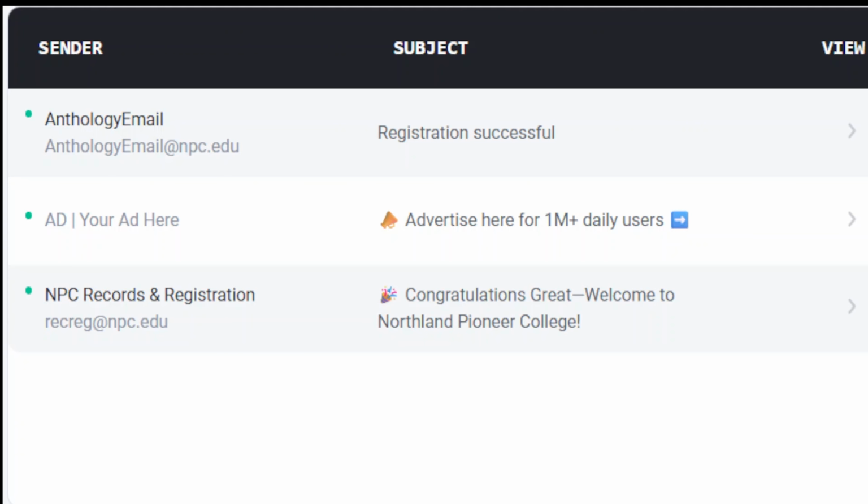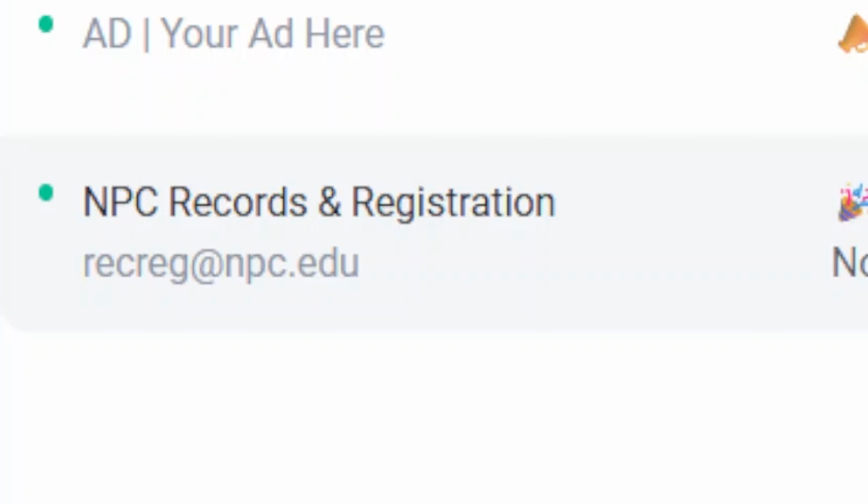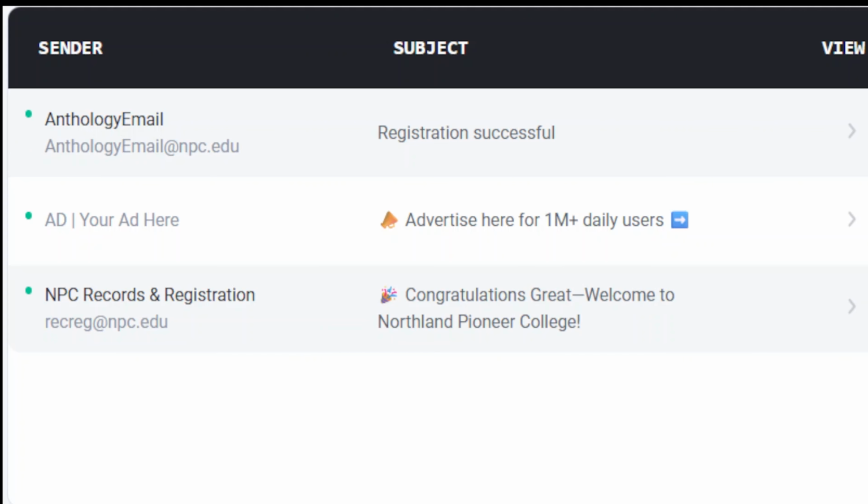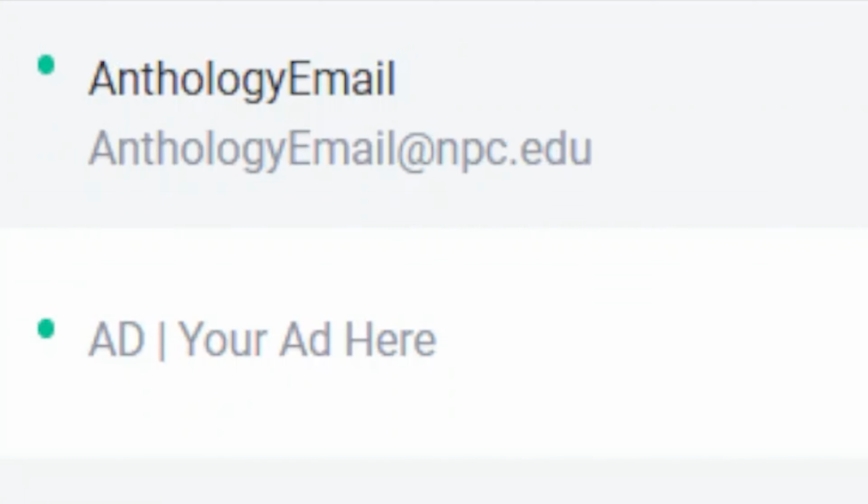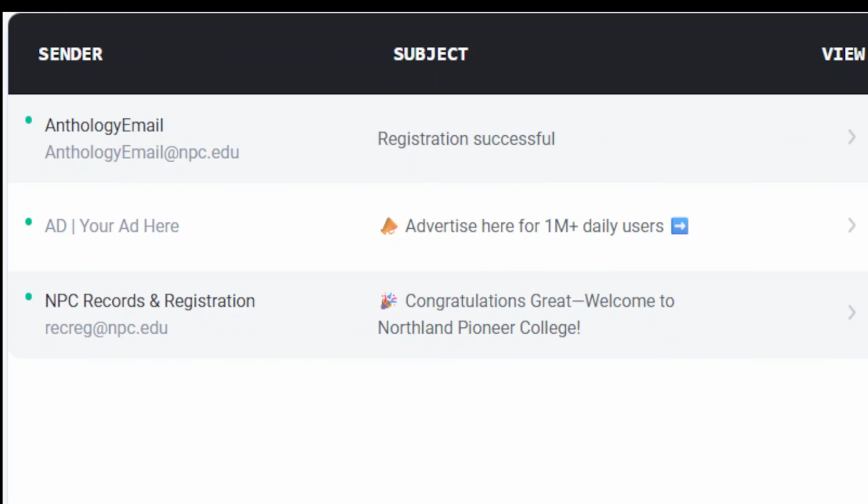When your application has been accepted, you will receive 2 separate emails. The first email will come from Records and Registration, confirming that your application has been approved and outlining any additional steps or follow-up tasks that may be required. The second email will contain your new NPC login credentials. These credentials will allow you to access your student accounts and online services.